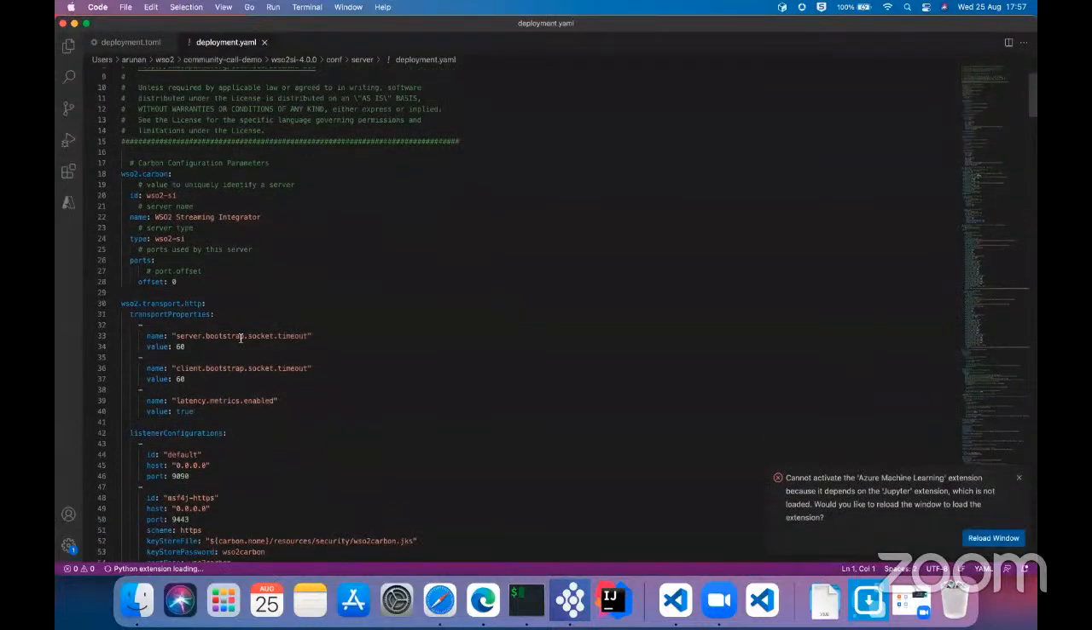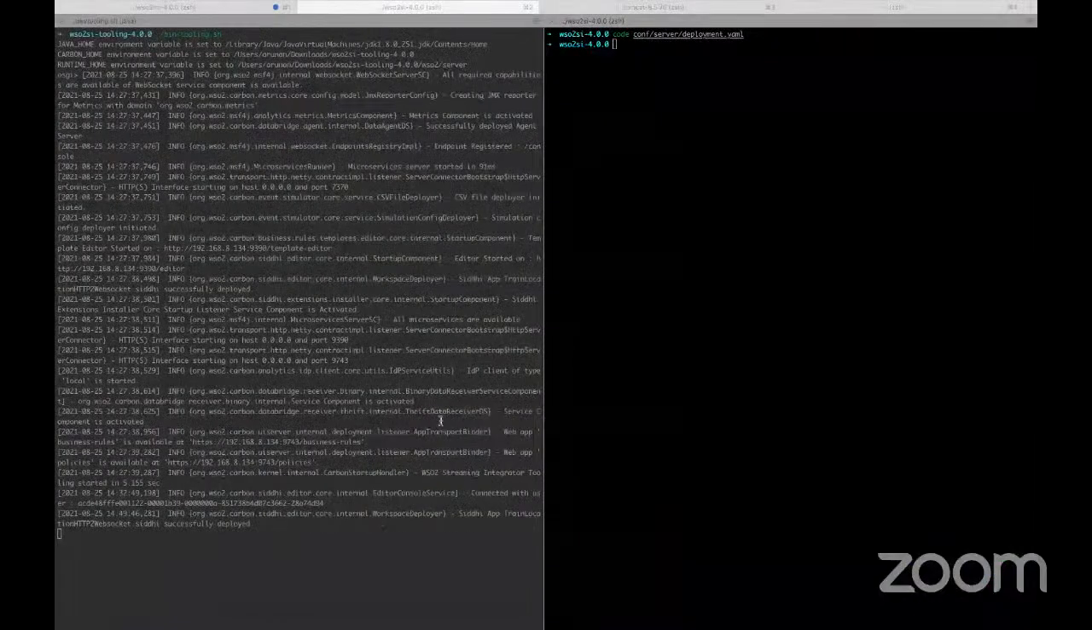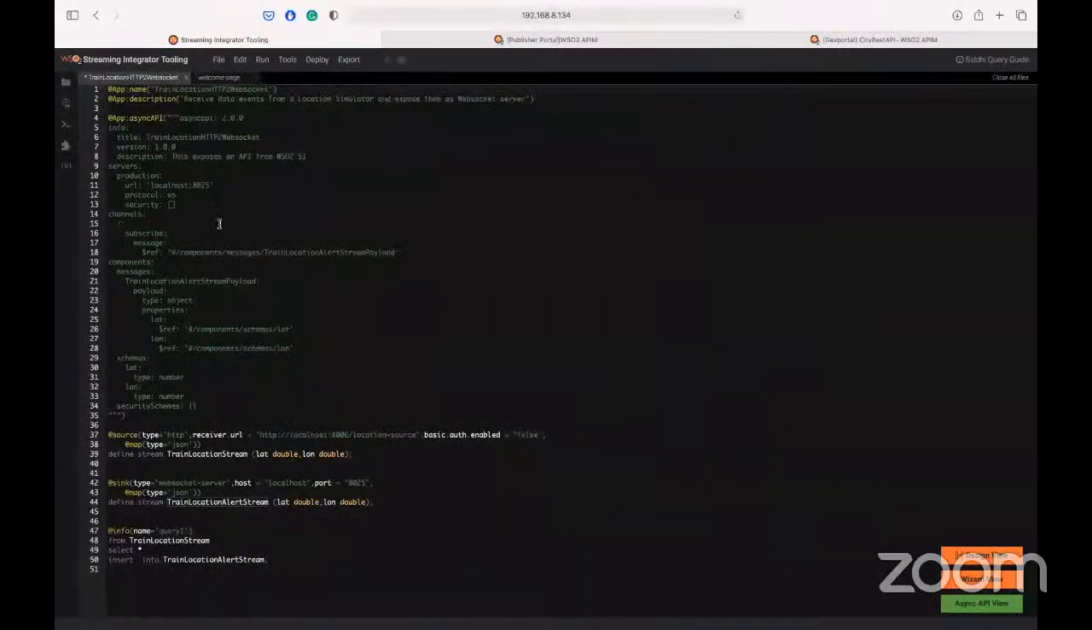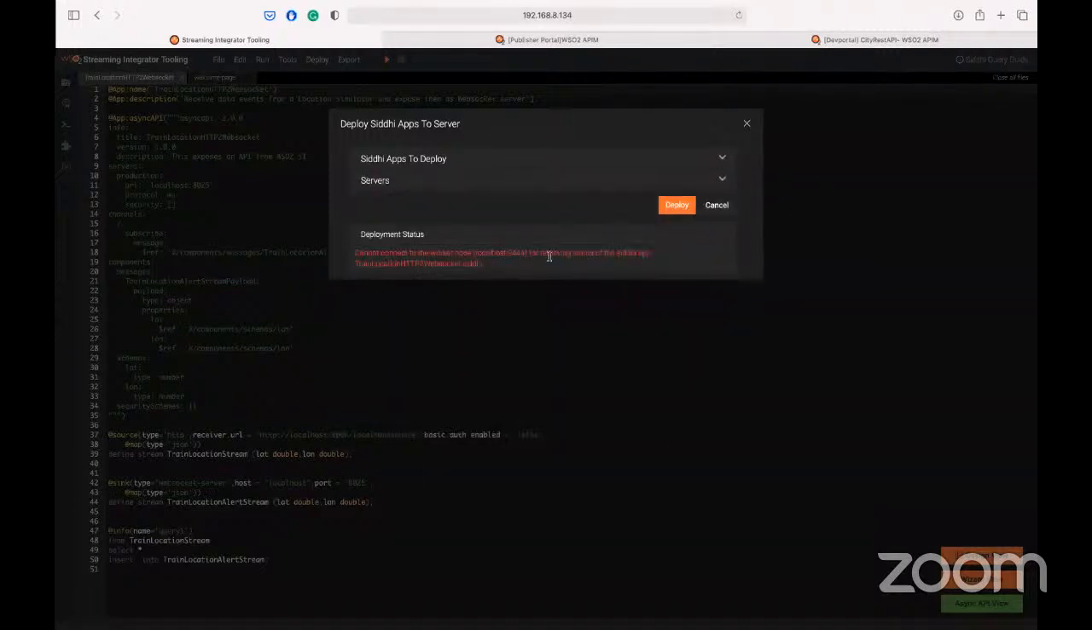Since streaming integrator and WSO2 API manager share the 9443 port, I'm going to have an offset here. And I'm going to update the service catalog configs here. I'm going to enable it, and the rest of it is the same. So now the streaming integrator is configured, and from the tooling, I'm going to deploy it into the server. I already have the server added here, and then I'm going to deploy it. Okay, before that I have to start the server.